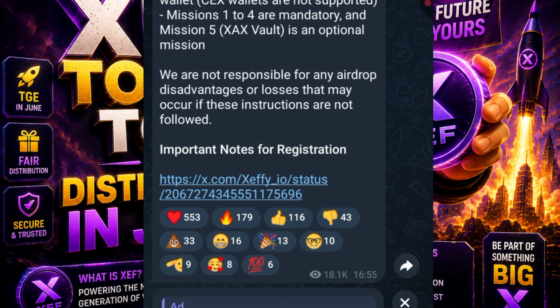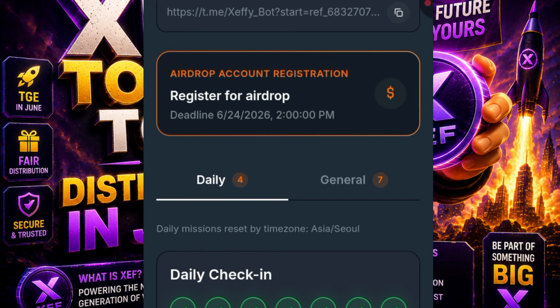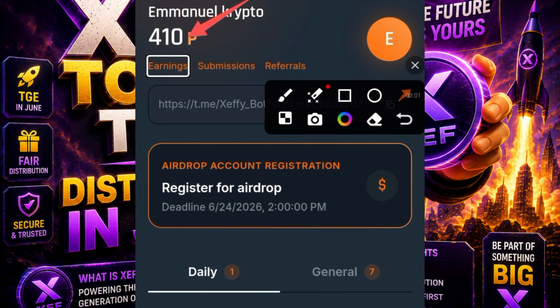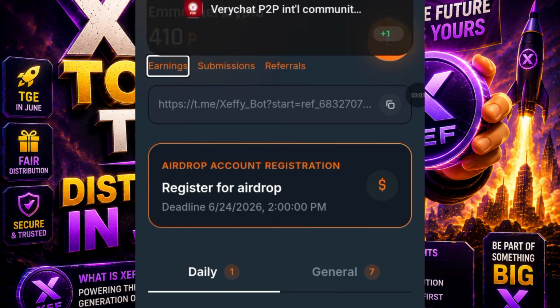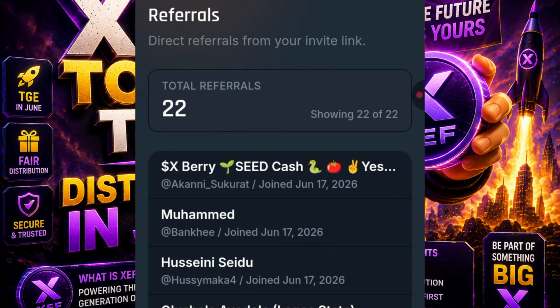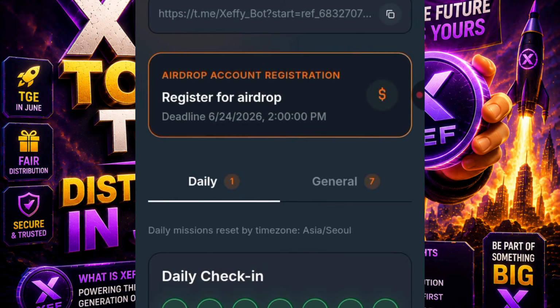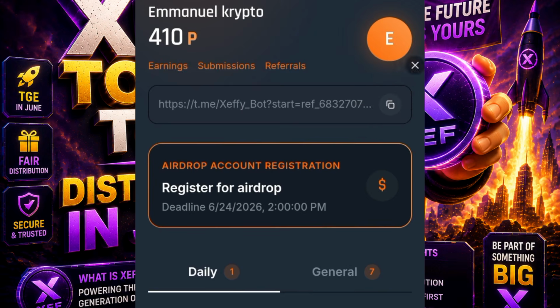Important note for registration. Let me open my Xeffy mini app, and so far so good, I've been able to gather 410. Let me check the number of referrals I have. I think I have 22 referrals, so I have no tasks left. If you want to do yours, you come here.